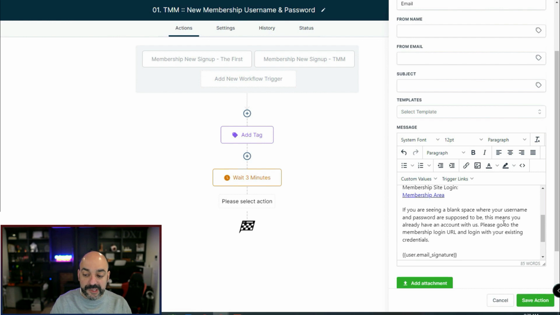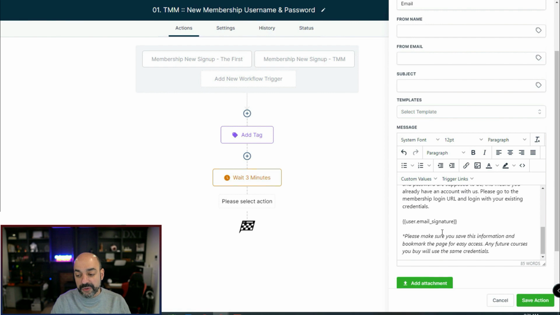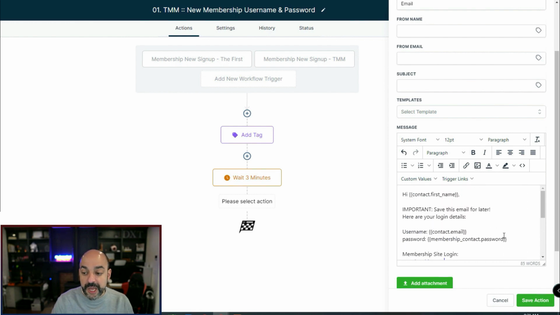And we add some language that says if you're seeing a blank space where your username and password are supposed to be, this means you already have an account with us. Please go to the membership login URL and log in with your existing credentials. We add our user signature. Please make sure to save this information and bookmark the page for easy access. Any future courses you buy will use the same credentials. So we're already trying to train them to go there. But as a fail safe, we also want to create that current member one, which we're going to do next.